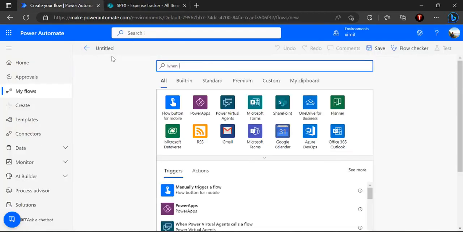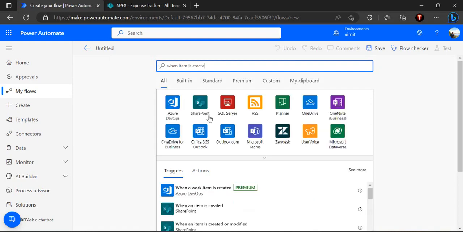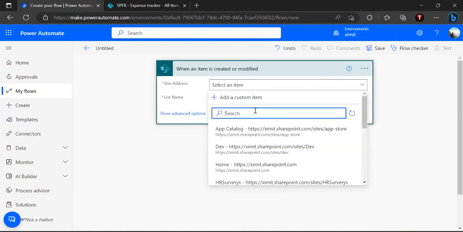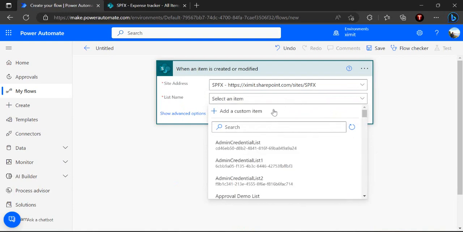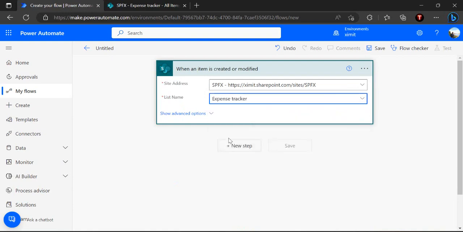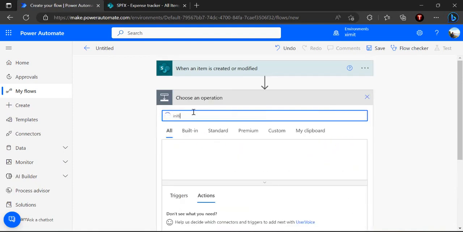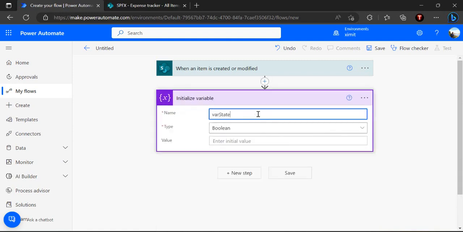I'll start creating the trigger, when an item is created or modified in SharePoint, and I'll bind that to our SharePoint site as well as the expense tracker list. In the next step, I'll initialize one variable and name it var state. This will contain the state name, so it will be of type string.